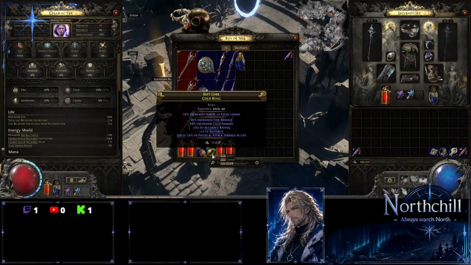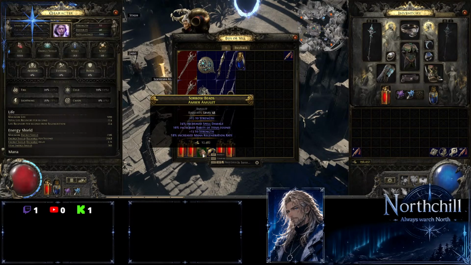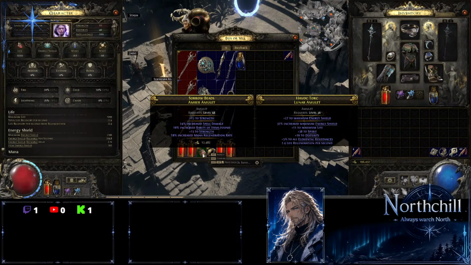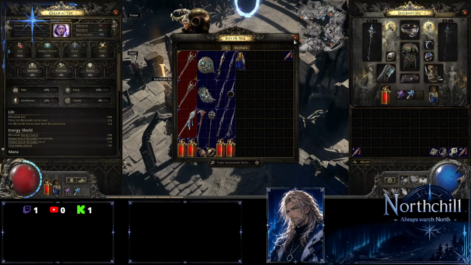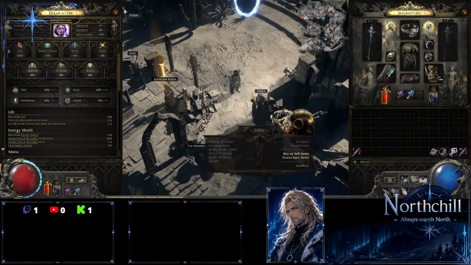I think fire damage, cold damage, amulets, pearl damage, strength, relative strength. Nope, sorry.